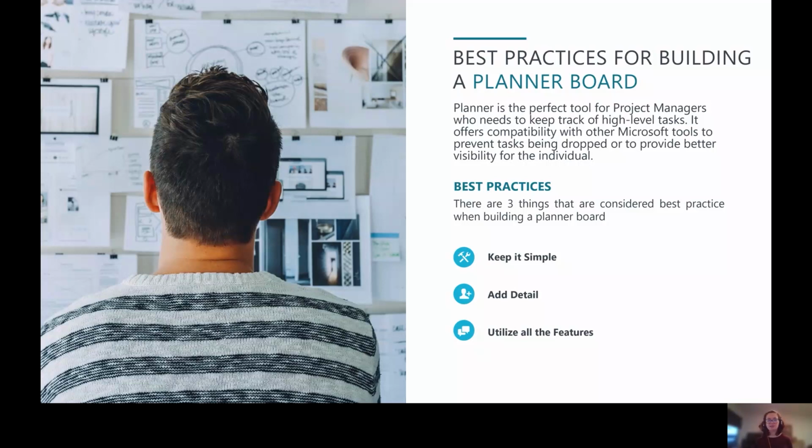When you're building a planner board, there are three things that you need to consider. First off, it's pretty simple: keep it all simple. The simpler you are, the easier it is to track your planner board. While adding a lot of detail can be beneficial to a point, having too much detail can clog up your planner board and make it very hard to track all of the tasks that you have assigned out to multiple different people. So, keeping it simple and down to the core details of each task is very important. Also, try not to build too many boards or too many buckets. When you have a lot of buckets in your planner board, it can clog things up and make it hard to find tasks assigned to different people.